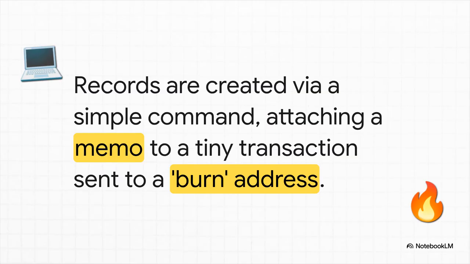You might think this requires some super complex hacking, but no. The method is actually surprisingly simple. It uses a standard command line tool to send a ridiculously small amount of crypto to what's called a burn address, basically a black hole that no one can ever access. But the critical part is that little command you see, dash with memo. That's what attaches the text, the glyph itself, and locks that message into the public record for good.